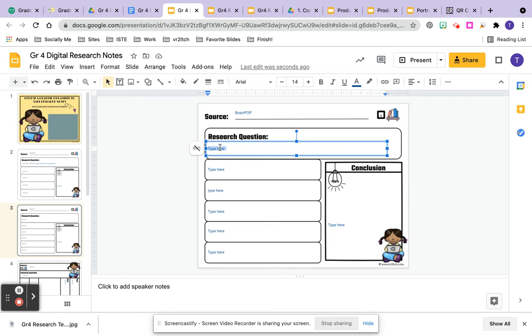So a research question should be, how much technology is too much? And then this is where you're going to start taking notes. APA recommends less than 2 hours a day. And you're going to complete all your notes here.